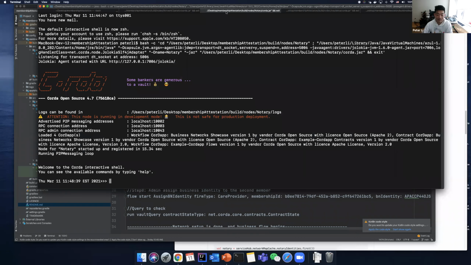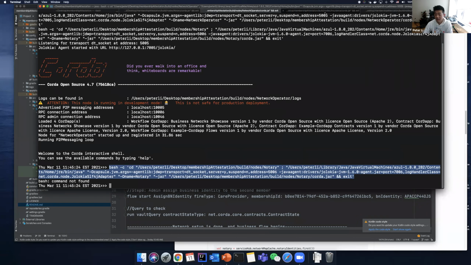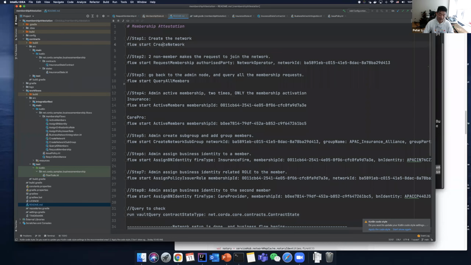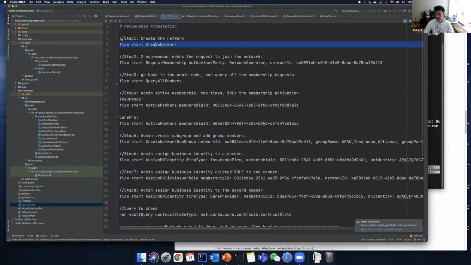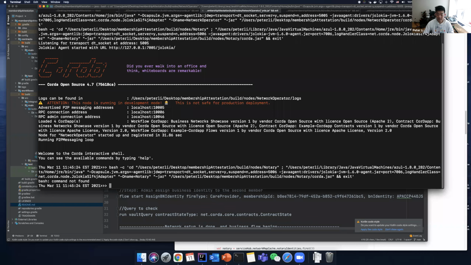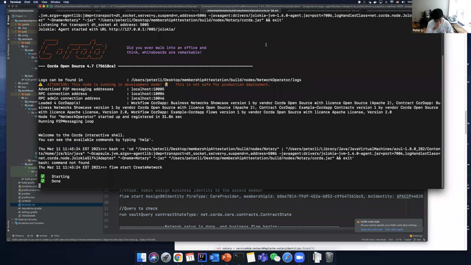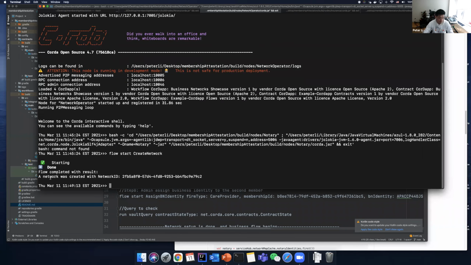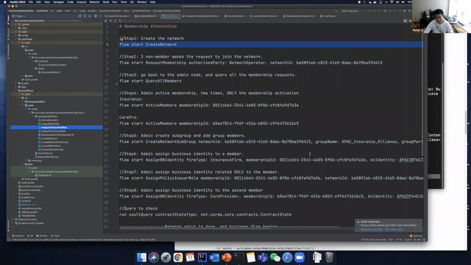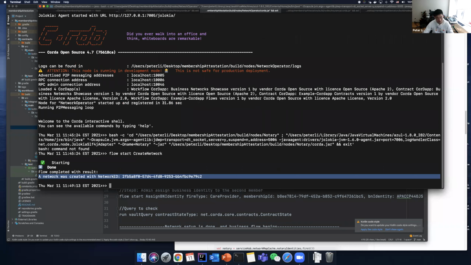Okay, now everything has started: the network operator, insurance company, and care provider nodes. Let's begin one by one. Flow start create network. I'm going to go to the network operator node and run flow start create network. You're going to see the return message that I wrote. It doesn't come from the source code. I wrote multiple wrapper messages just for this demo, because the source code will not return any human-readable string message.